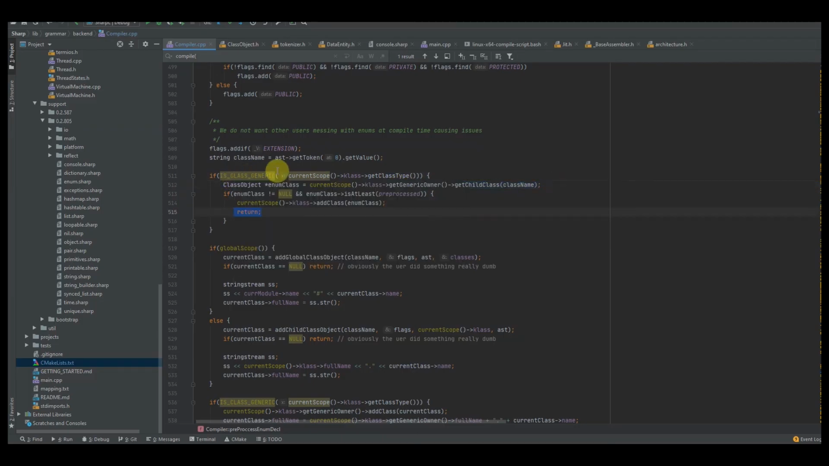Now, the reason why we want to do this is because if we have an enum class inside of a generic class, we want to pull that enum class that was pre-processed outside of that generic class, and we're getting the generic owner. So with generic classes, we're going to have a concept of generic owner, which is basically the skeleton for that generic class, which is going to hold the basic information that we need to process it. So all we're doing is adding the class that was found in the generic class skeleton into the current scope's class, and then we just return. And we don't need to process it because it's already processed.